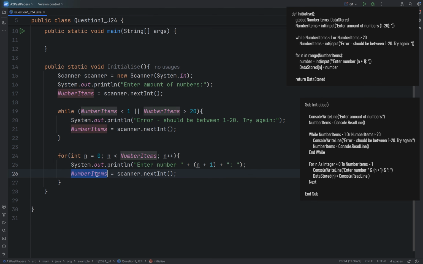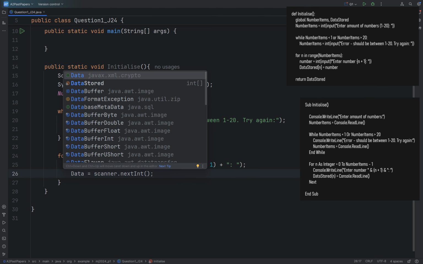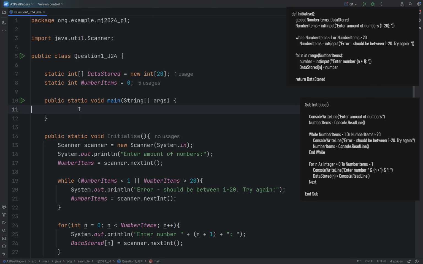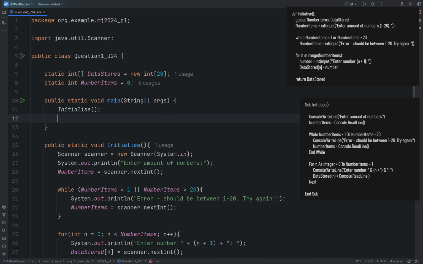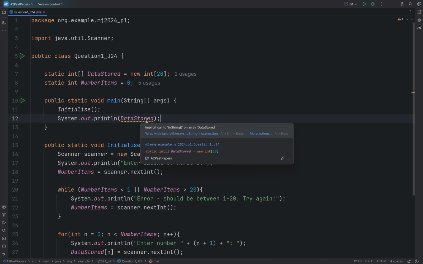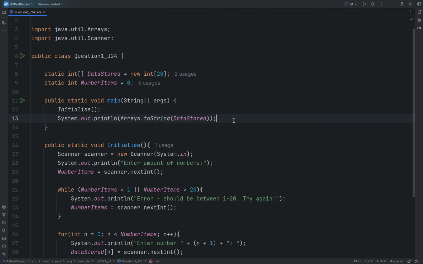Right, then here, this is going to be data stored. And that's then going to be the index n. Alright, so I think that should be okay, and then if we call this, let's go initialize, and I'm just going to do an s out, and then if we go data stored. Now, it should give us an error, because if we just output this, technically it's going to output the memory address, so that's why we can wrap it with this Arrays.toString expression. So this will just output it as a string, basically.